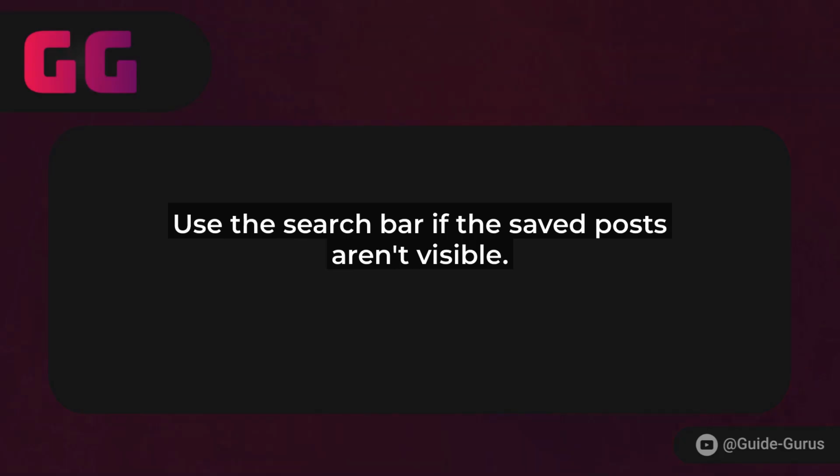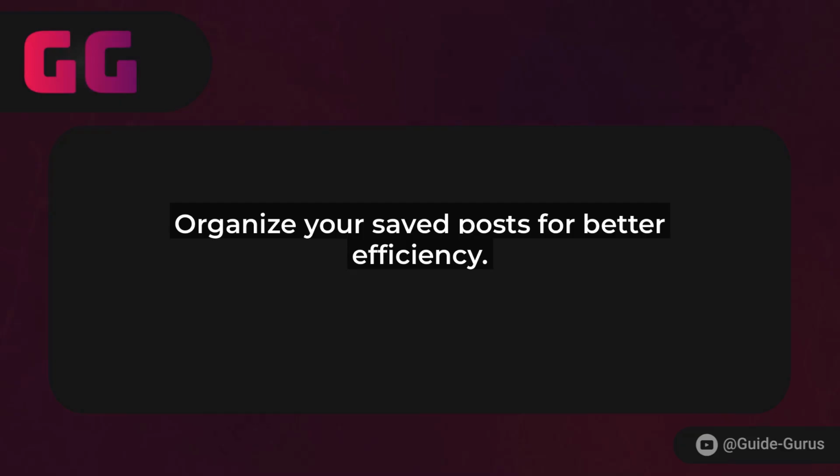Pro tip: organize your saved posts by categories like Jobs or Articles to keep things tidy. This feature is enhanced in 2025 for better efficiency. Once you're in your saved posts, you can like, comment, share, or even unsave items as needed. It's a great way to revisit content that inspired you.